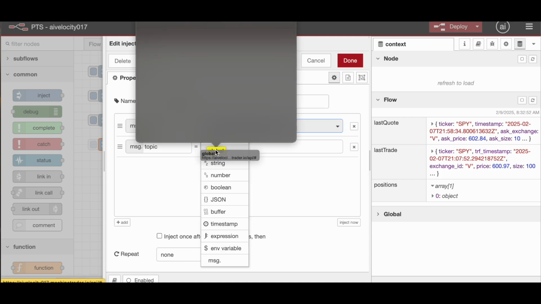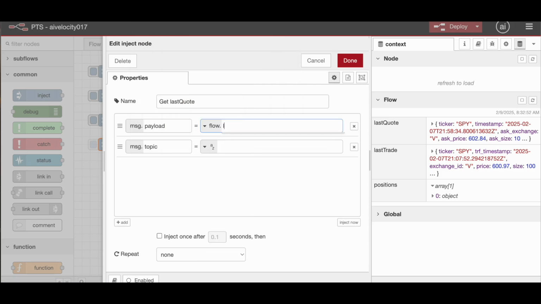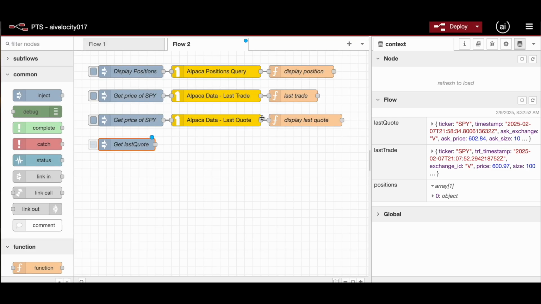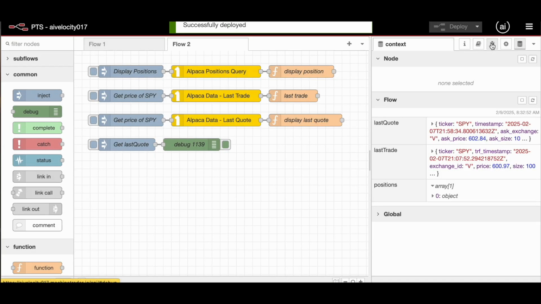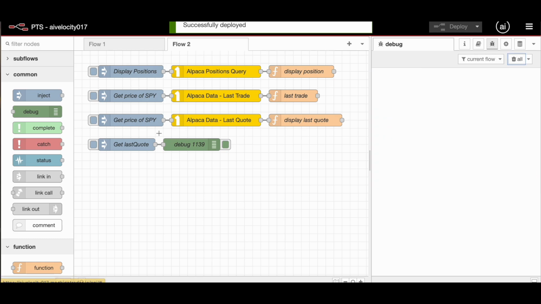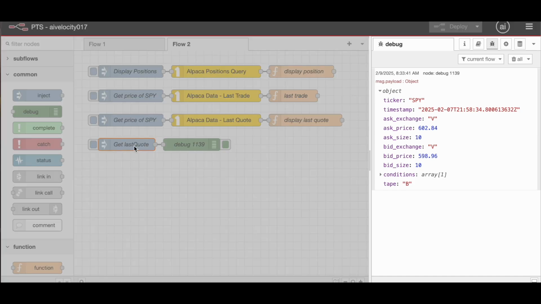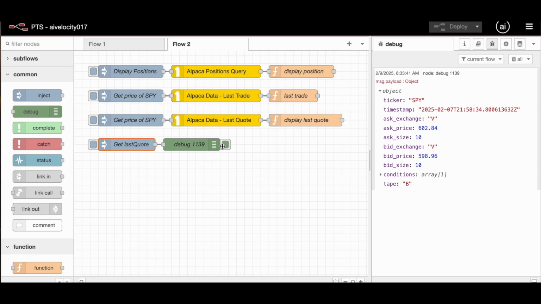I'm going to ask for the flow variable, last quote, and then if I attach a debug node to that, return to the debug panel, you can see I've retrieved this. So that's how easy it is to get stored variables and use them elsewhere. There's also, I'll show you another way to get this.